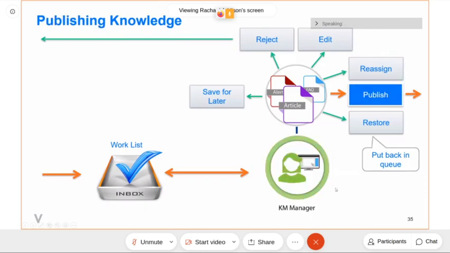Publishing the knowledge is one of the tasks for the managers. Again, accessing the same work list, they can pick up the content, and they have very similar actions. They can save for later, so mark it for themselves, put themselves as a target, put it back into the list for coming back to later. They can reject, giving any optional notes. They themselves can make a quick edit if required. They can reassign to another manager, and they can restore as well. The only difference here is that they have the main button for publishing. So once they publish, the content is then available in the system for searching by the agents.